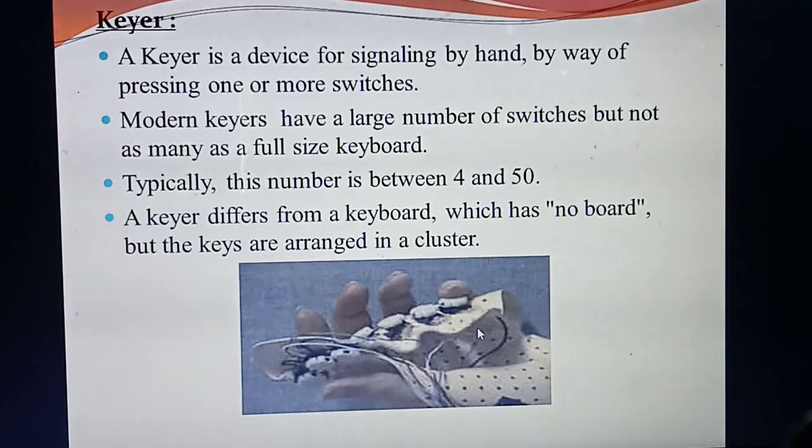The keyboard contains a board, but here there is no board; some keys are arranged in a cluster. Cluster means nothing but a group. By seeing this picture itself you can understand that the white colored buttons are arranged in a group. Understood?